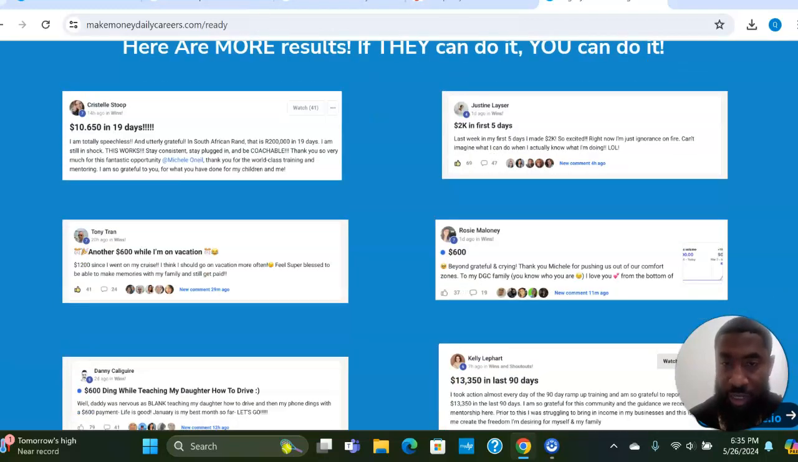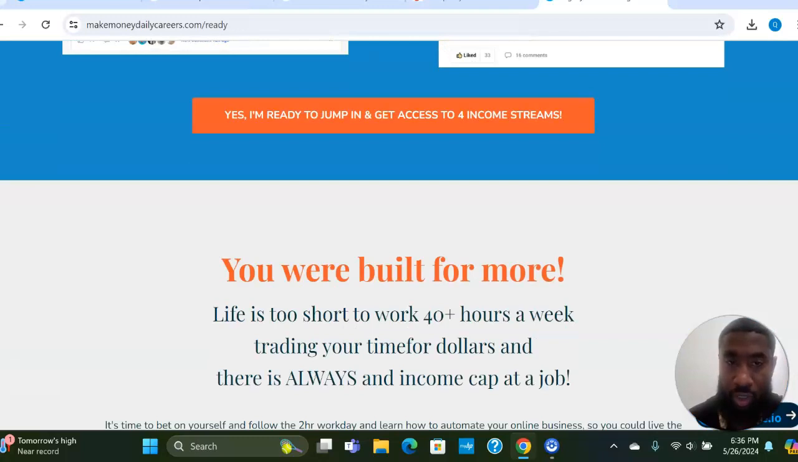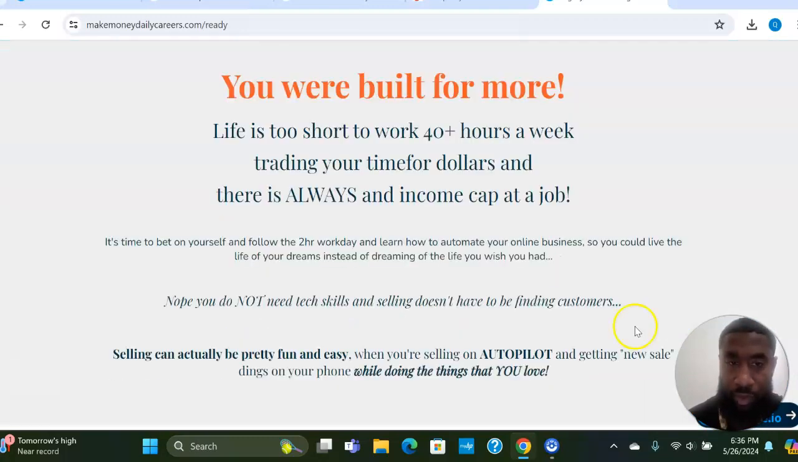Then they've got a TikTok training, guys, that shows you how to get all the customers you can handle using a free TikTok method. So guys, you want to go ahead and jump in this thing, take advantage of it. Life is too short to work 40 hours a week, trading your time for dollars, okay? There's always an income cap at a job.